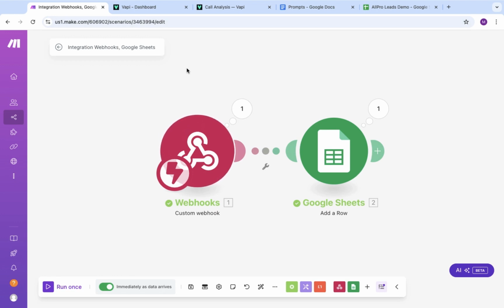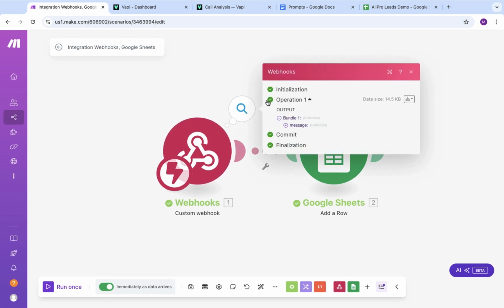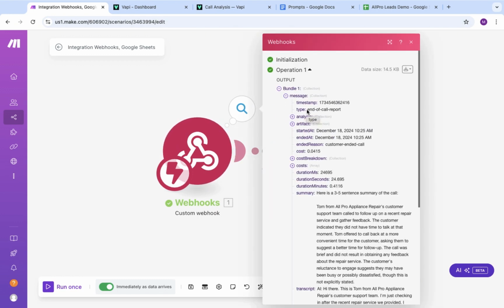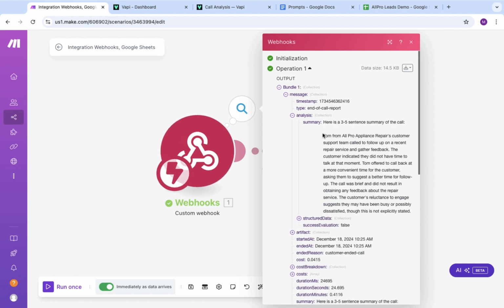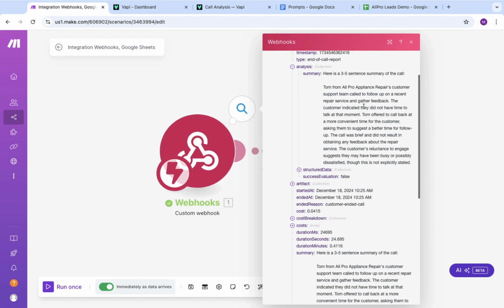So now we can see that the end of call report was pinged to this webhook. So if we click here, hit message over here, we can see that after I ended the call, we now have our end of call report. So if we hit on analysis here, we have our summary. Tom from All Pro Appliance Repairs customer support team called to follow up on recent repair service and gather feedback. The customer indicated they did not have time to talk at that moment. The customer's reluctance to engage suggests they may have been busy or possibly dissatisfied, though this is not explicitly stated.